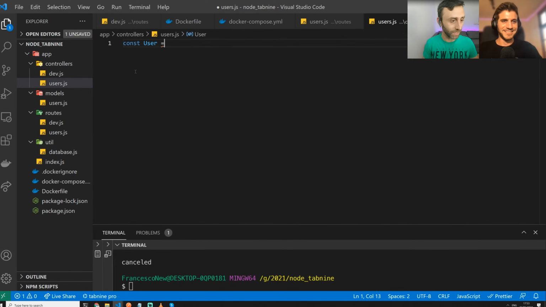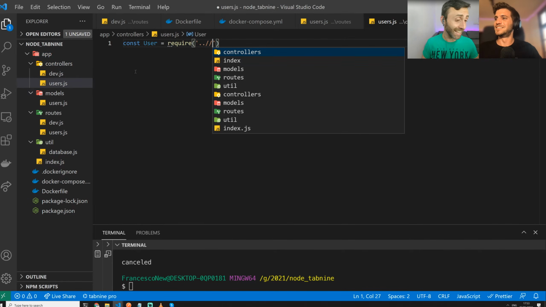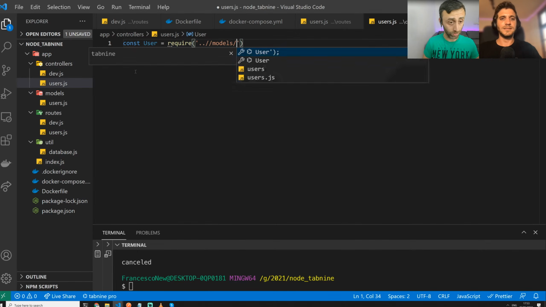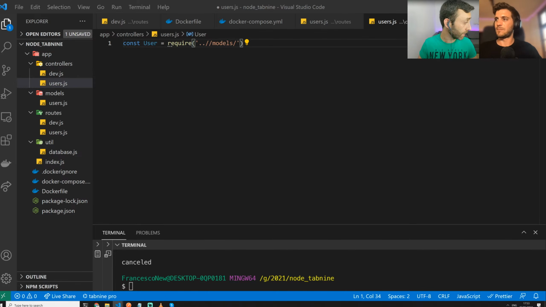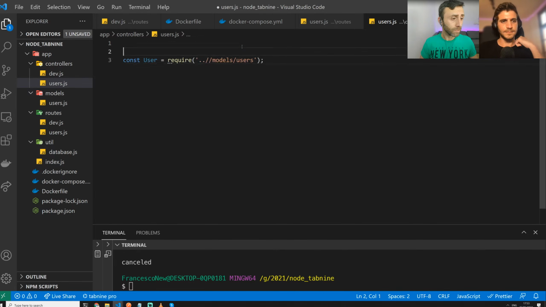Const user. Okay, so here now we import the model of the user. Just one thing, let's see. I don't need to import the DB here. I don't need this, just the users. Okay, users. Perfect.